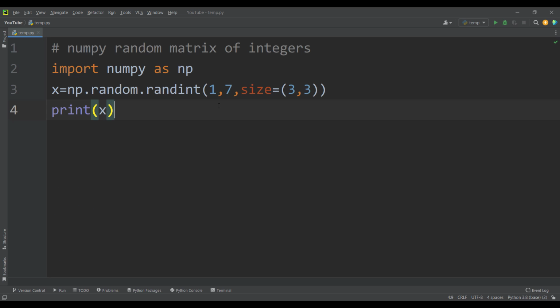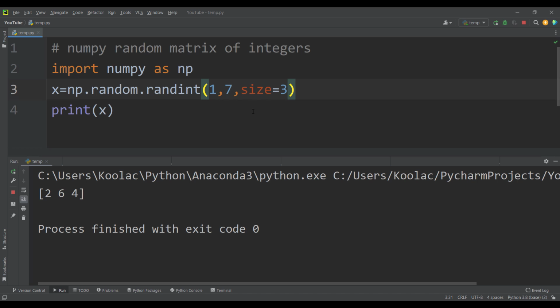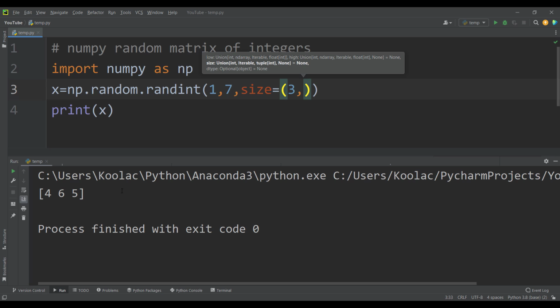Now suppose that I want to generate 3 random integer numbers between 1 to 6, not necessarily a matrix of random integer numbers. In order to do so, I should pass size equals to 3. It means generate 3 random numbers between 1 to 6. And also, you can write it this way as well. So if I run the code, you can see here is the result.